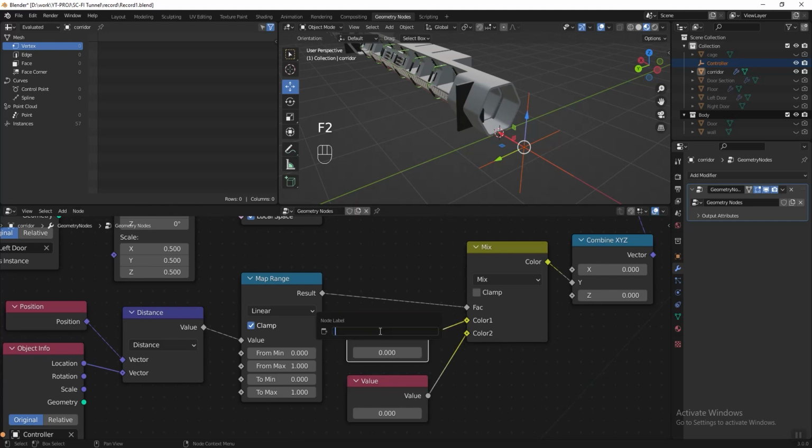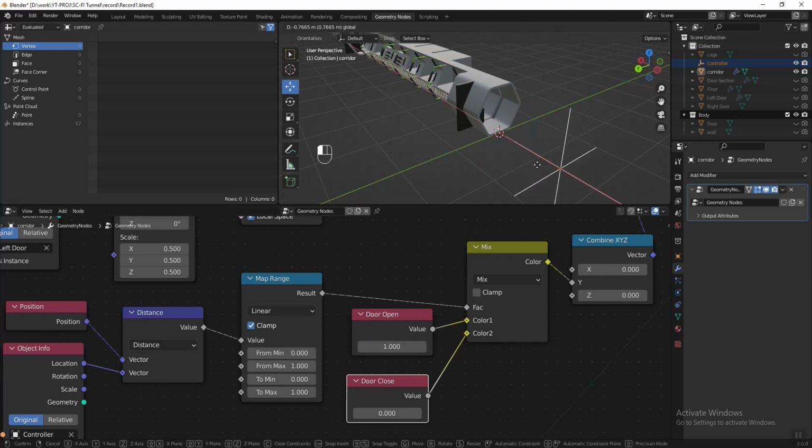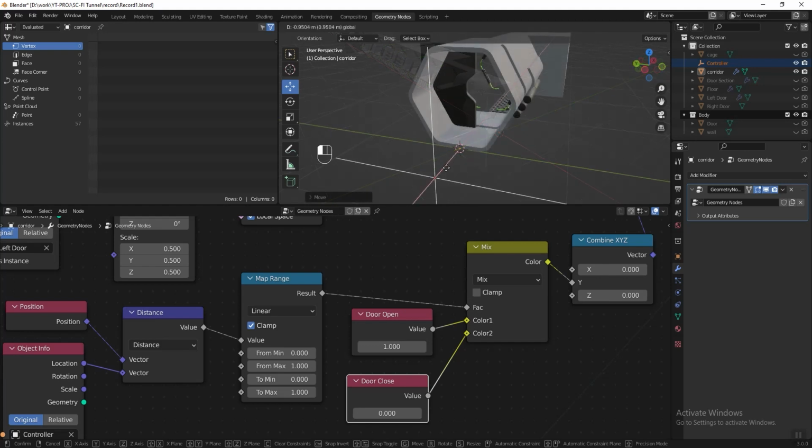So let's rename this door open. This value will control movement of door opening. Rename this door close. This value will control movement of door closing. Then try to put 1 to the door open. Adjust the controller again to see the result.